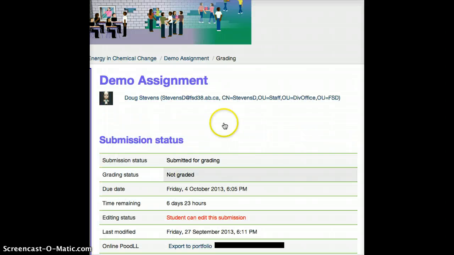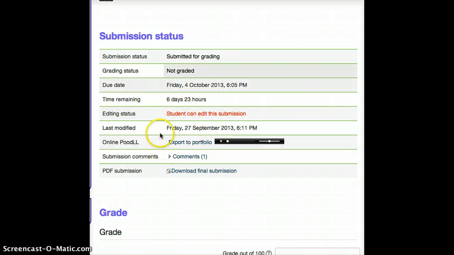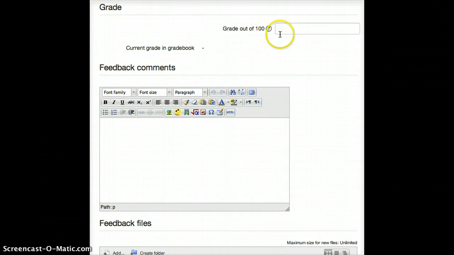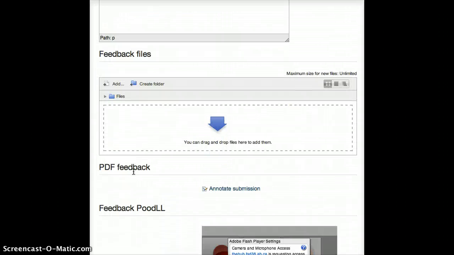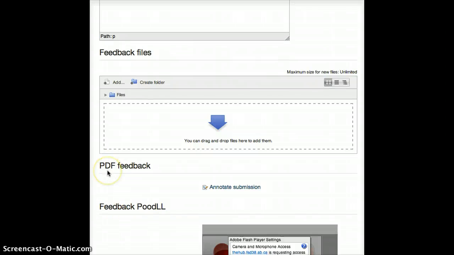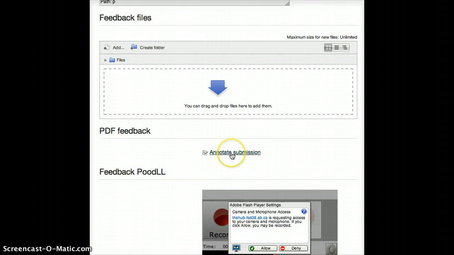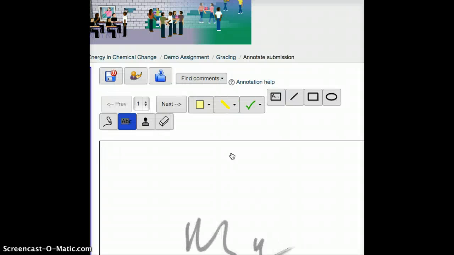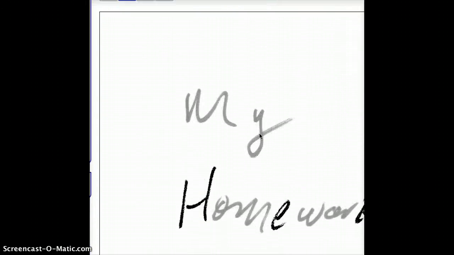what I'm going to see is an evaluation screen where I can see, okay, what's the submission status? Can the students edit it? What have they given me? But if I scroll down here, below where the rubric would be, if you'd set one up, where the feedback comments would be, you'll see that there's a section here called PDF Feedback. And there's a button that says Annotate Submission. If I click that button, what's going to happen in Moodle is it will open up my work.